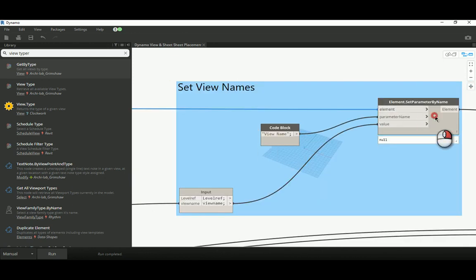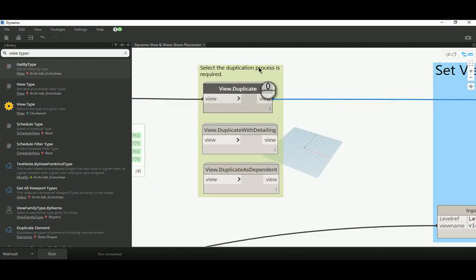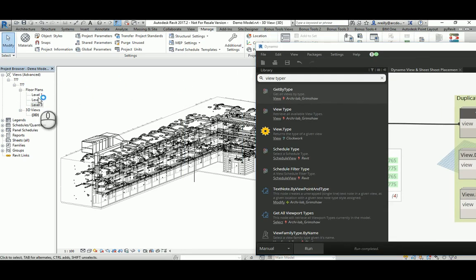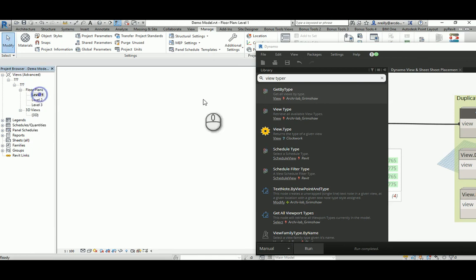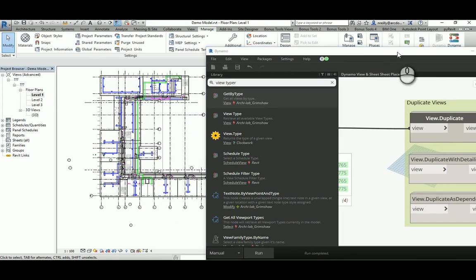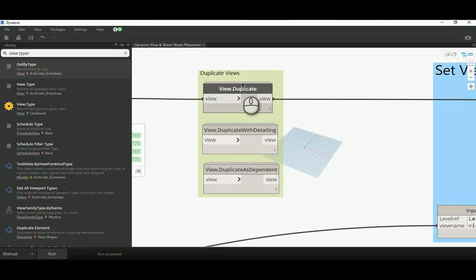Okay, so I'm just going to bring this here. I'm going to freeze that. So duplicate, select the duplication process. Select the duplication process is required. Okay, right. This is duplicate views, because we don't want to affect our original floor plan 1 and 2. They're kind of like the master. We don't want to be overriding these, although we can see there's already, I think, a view template on that. Or is there? No, there's not. It's just set up like that.